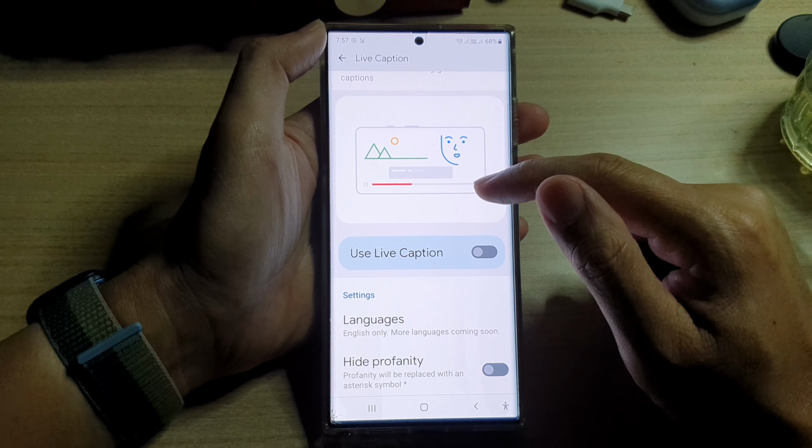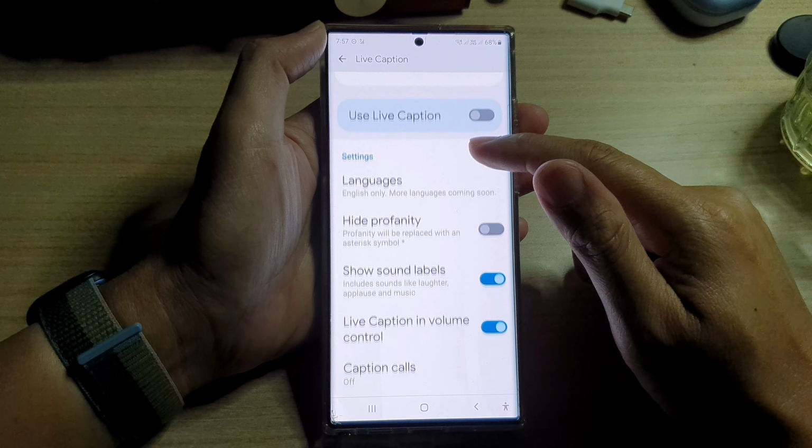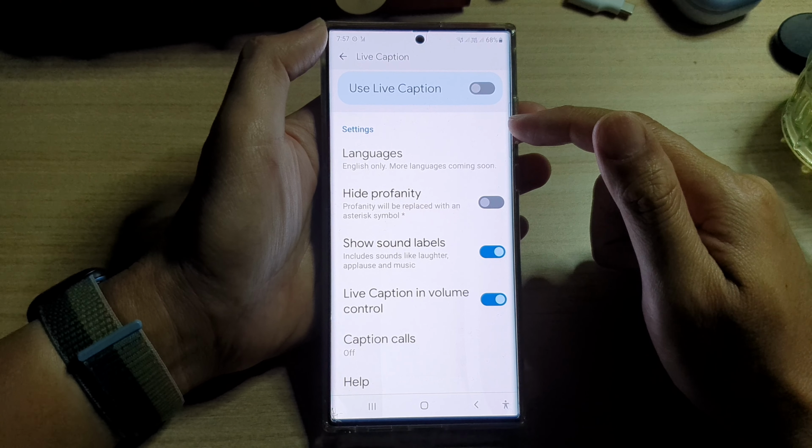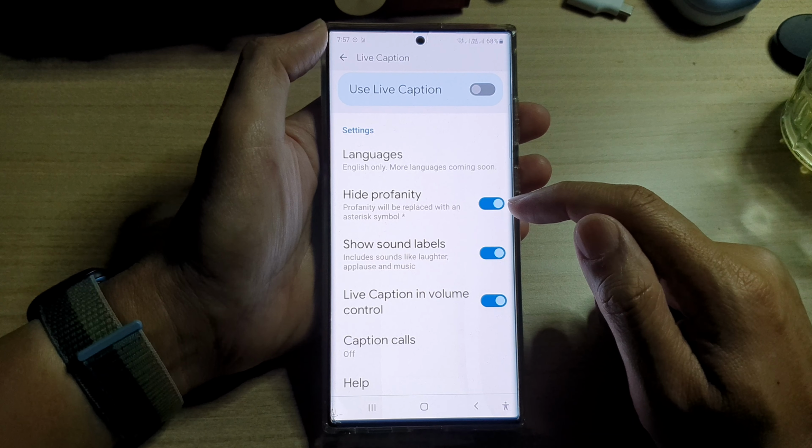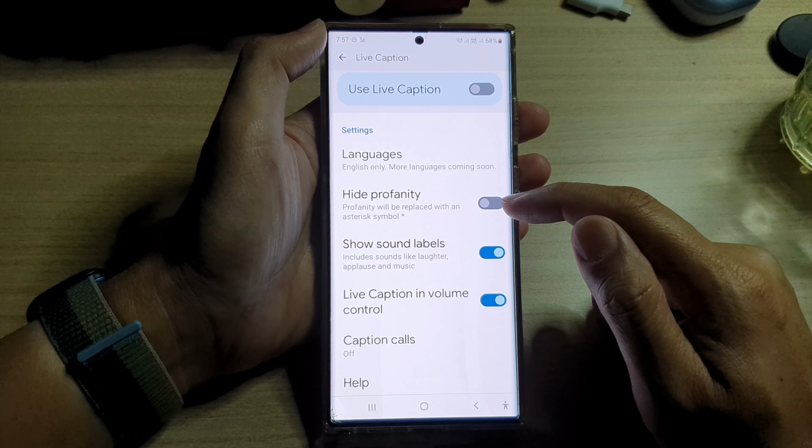Now in here, if you swipe up to go down, then in the settings section, tap on hide profanity. Tap on the toggle button to turn it on or switch it off.